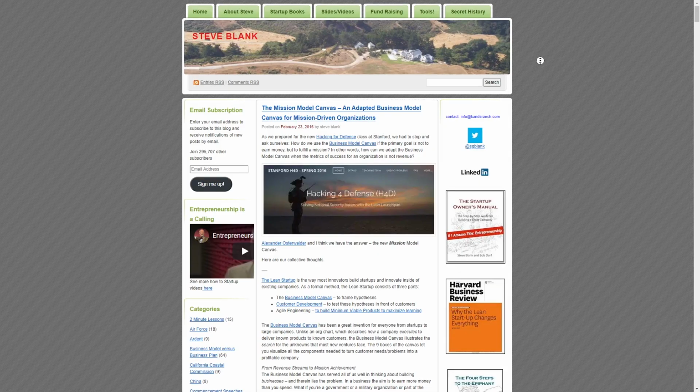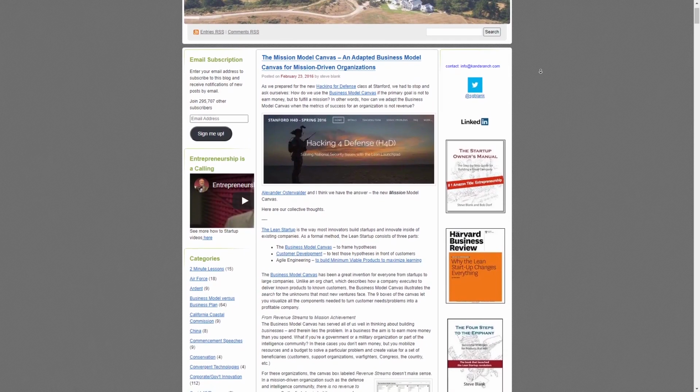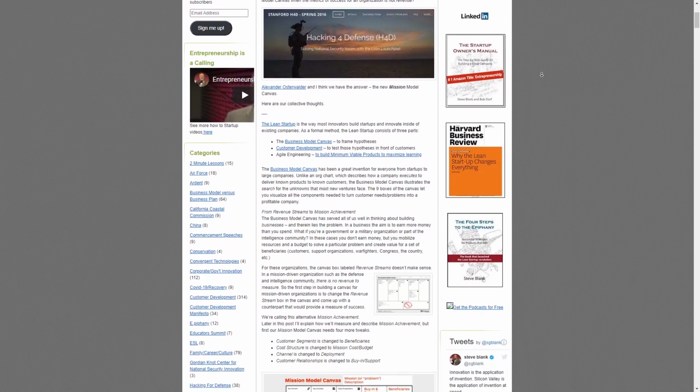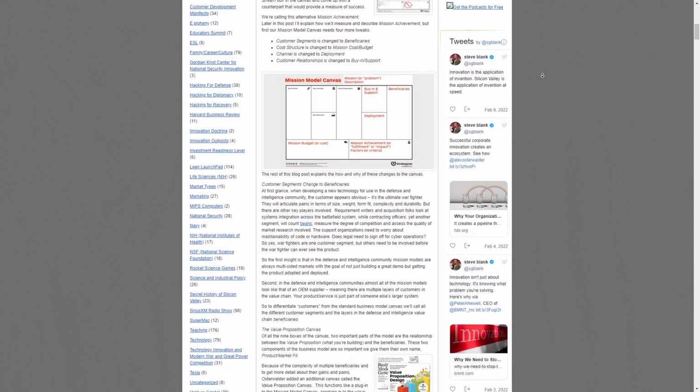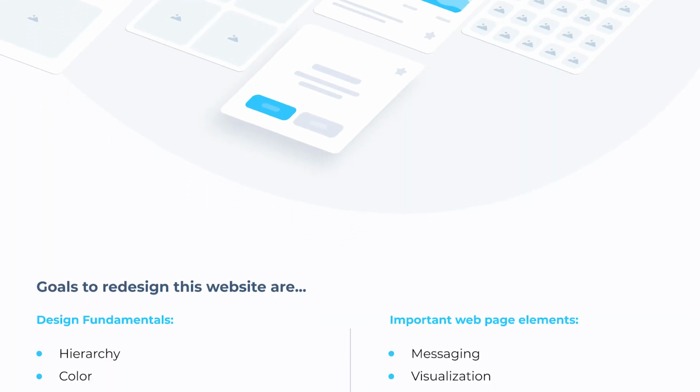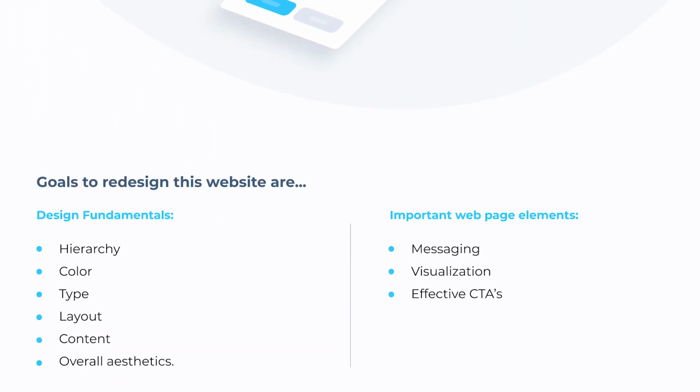So, today we will redesign this website. As you can see, this website is outdated, cluttered, and crowded. Plus, it is text heavy, but the readability is compromised. So, the goals to redesign this website are design fundamentals, hierarchy, color, type, layout, content, and overall aesthetics. Important web page elements, messaging, visualization, and effective CTAs.